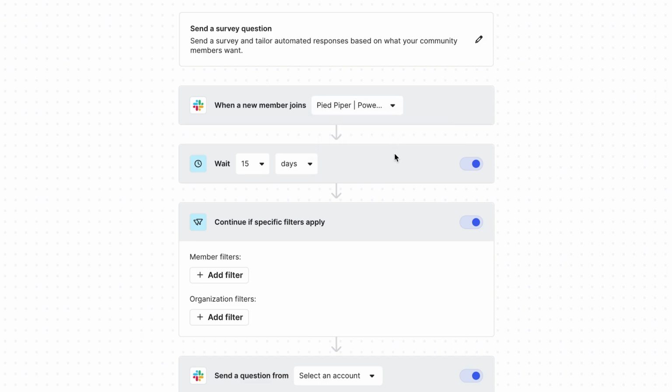Next, we'll set up our conditions. In this workflow, we have two: a time delay and filters. We want to make sure that we're learning about our new members' interests as early as possible so we can put them in the right segment for our team to nurture. For this reason, we'll actually turn off the wait condition so new members receive this survey right away. Keep in mind, you can always set a time delay that you feel is best for your particular community.